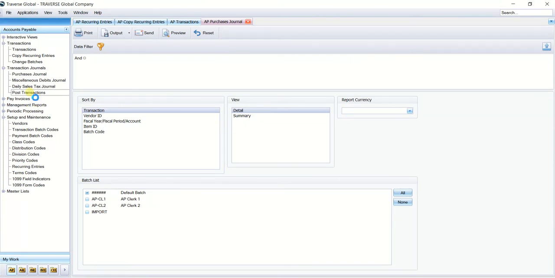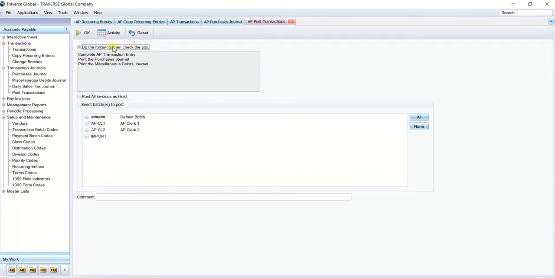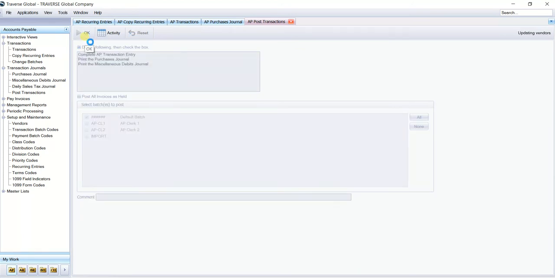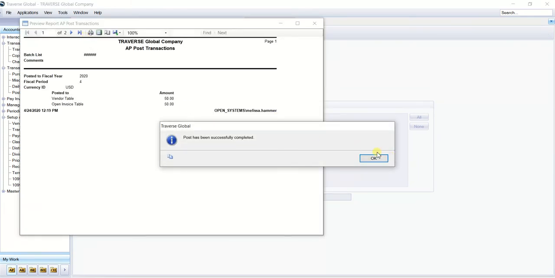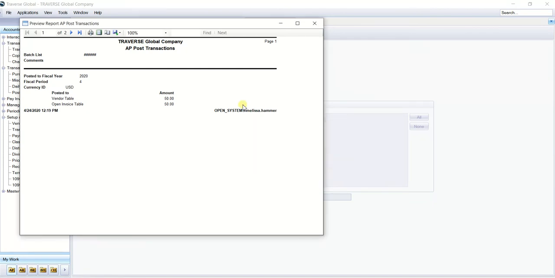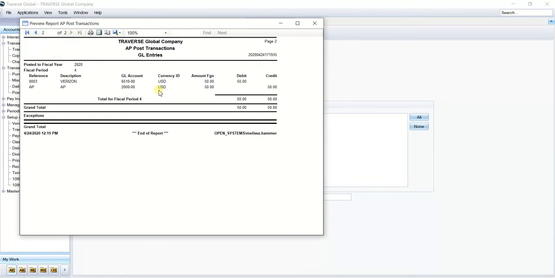Next, we'll go ahead and post our transaction, making sure to select our batch in the top box, click OK. Our post is successful. And then on the second page, we can see what GL transactions happened. So we can see we had a debit to our utility account and a credit to our AP account for getting ready to make that payment.